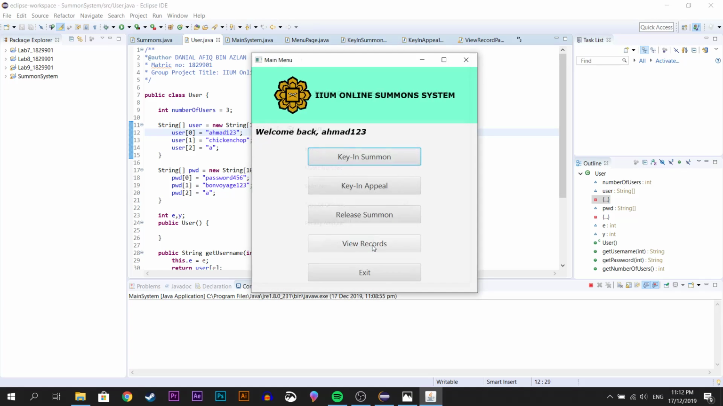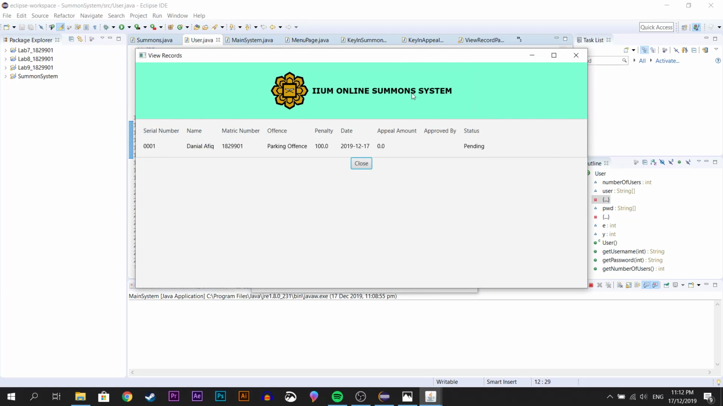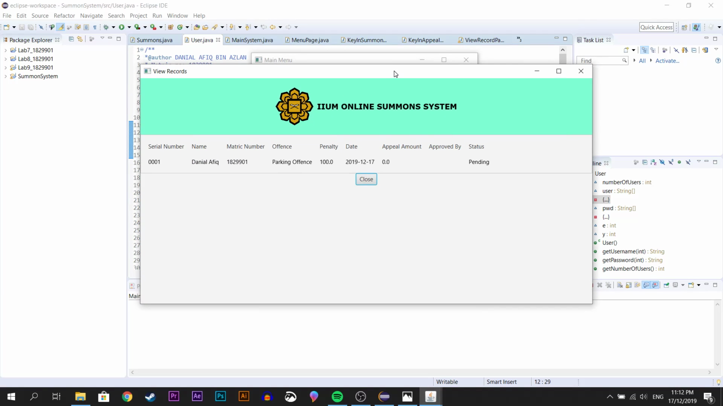Once the summon has been keyed into the system, we can view the summon by clicking on this button, which is view records. Upon clicking on the view records button, this window will pop up showing us all the details of the summon that we have keyed in.